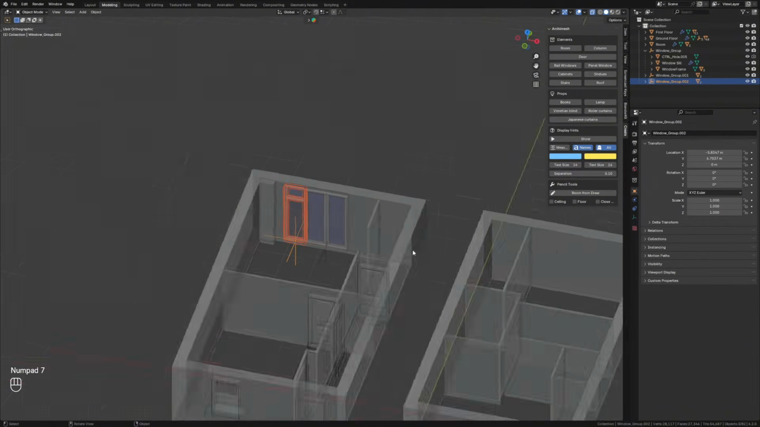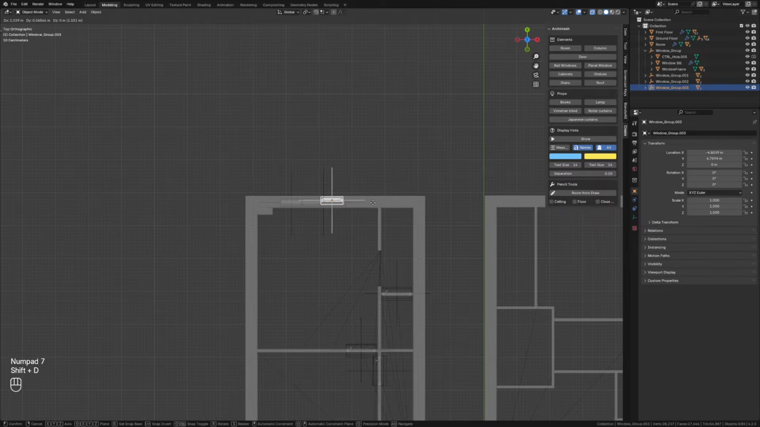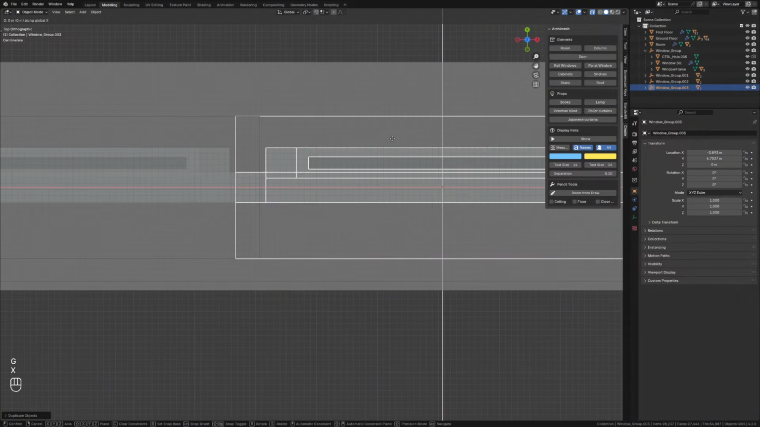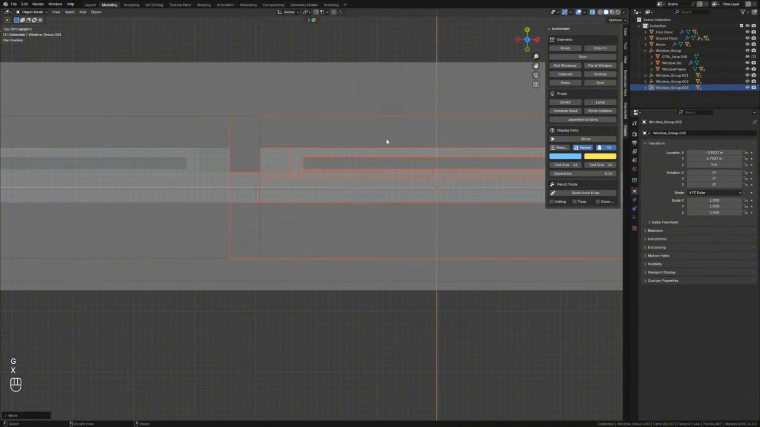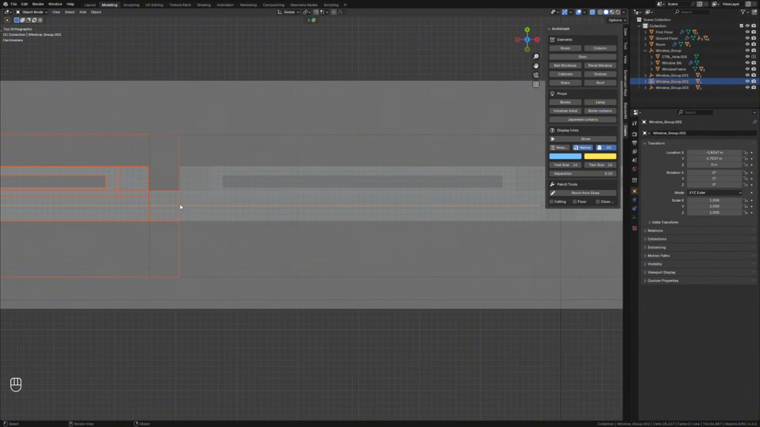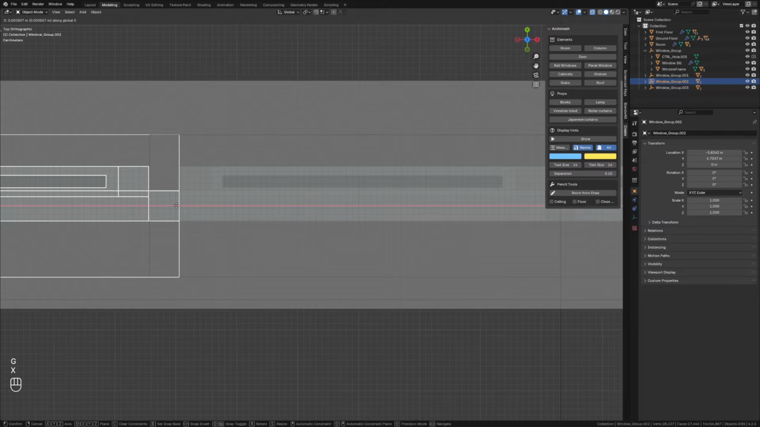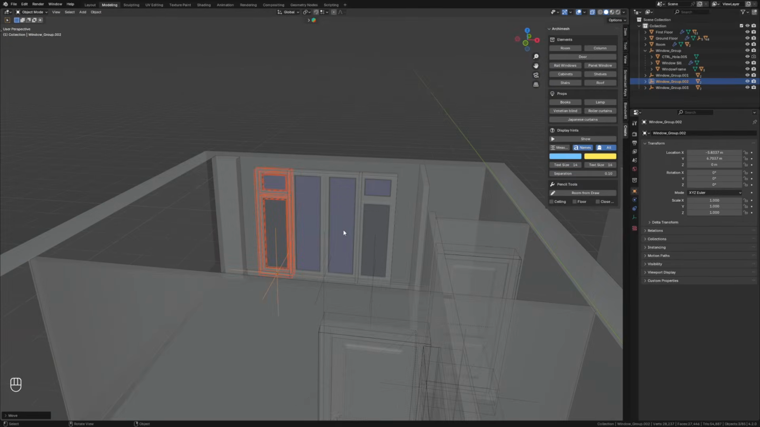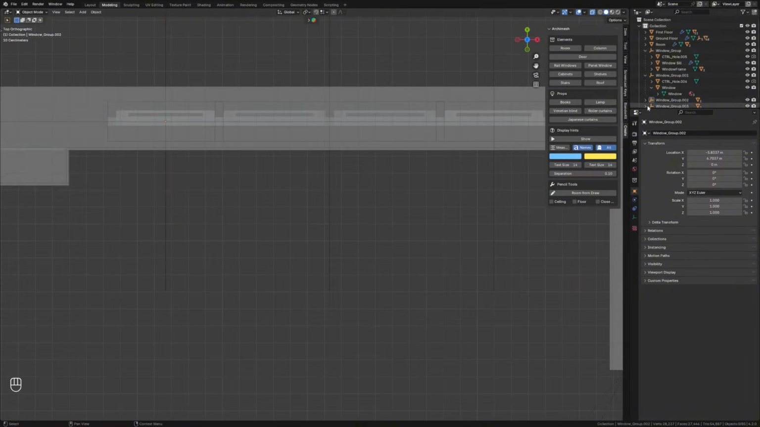So once we're happy with that, we're going to grab that window group and Shift D to duplicate, and we're going to move it across on that axis and just line it up on the other side and try and mirror what we did on the left side basically. Something like that. There we go. And we'll just make sure this is also lined up perfectly. That's looking pretty good. Maybe just move that just ever so slightly. And there we go. We've got our kitchen windows.